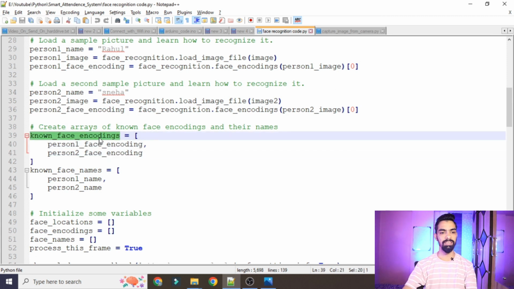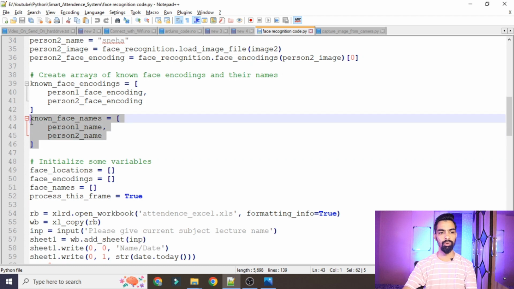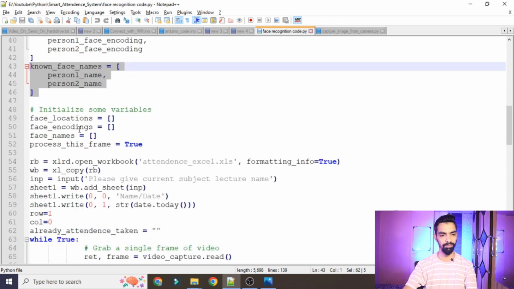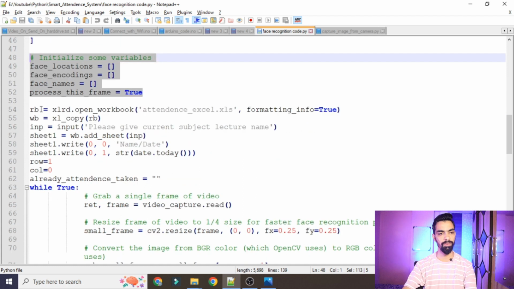So you can see this is the array. In Python it is called a tuple, but in simple language we can say array. In the array we have the two person encodings and the same two person face names. How to use that array we will see later. These are some variables, we will see the importance of these variables later.